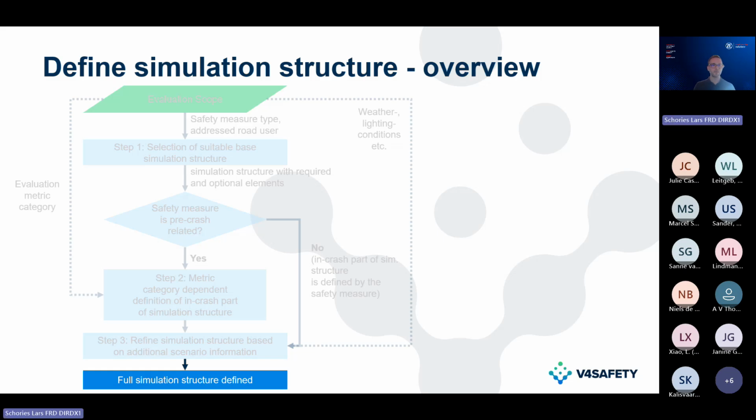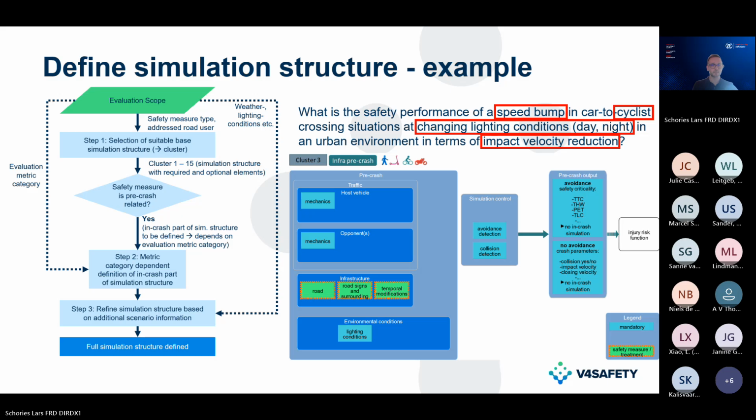And finally, when you have performed the 3 steps, you get your final simulation structure, and you know for which kind of models you need to define the modeling approaches. So let's take an example here, define simulation structure. Let's assume we have a research question defined: what is the safety performance of a speed bump in a car to cyclist crossing situation at changing lighting conditions, day and night, in an urban environment in terms of impact velocity reduction?